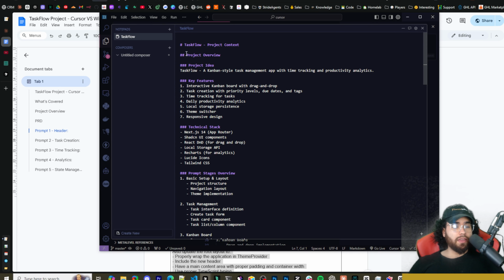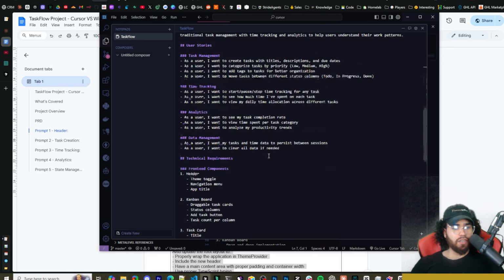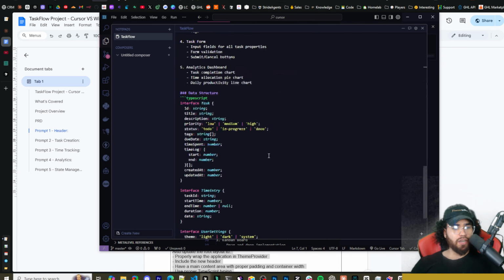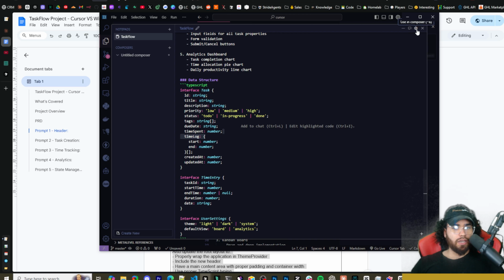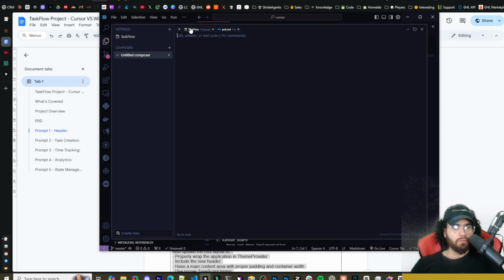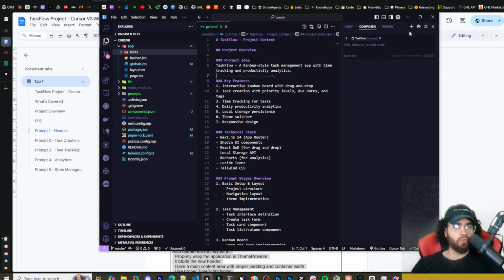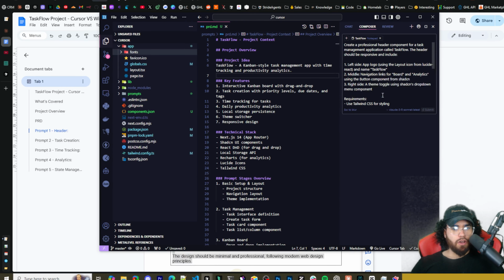With Cursor, there are really 2 ways you could do it, or you could do a mixture of both. I'm going to be using the composer with a notepad. If you don't know what notepads are, it's just a way that you can give it context right here. You could also give it context with files. So let's go ahead and use composer. You can see this notepad TaskFlow. We could put the PRD in there or specifically use the PRD in a markdown file. Either way really works. So let's go ahead with our first prompt.